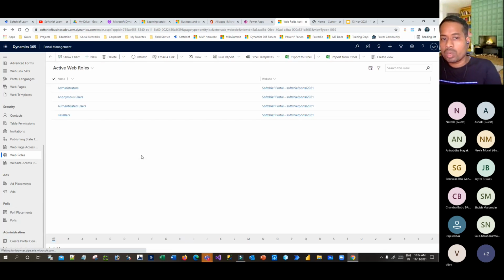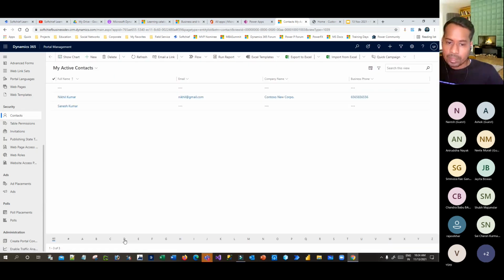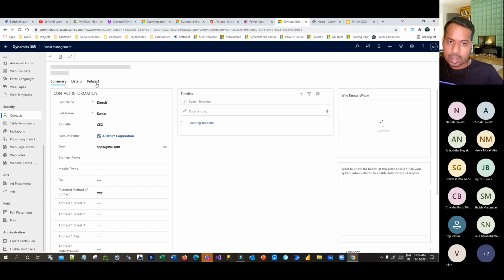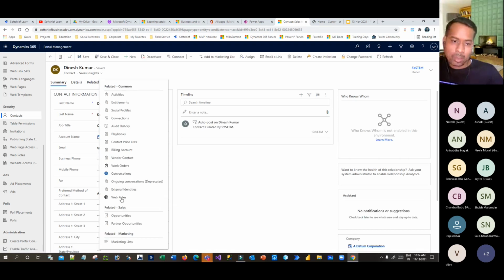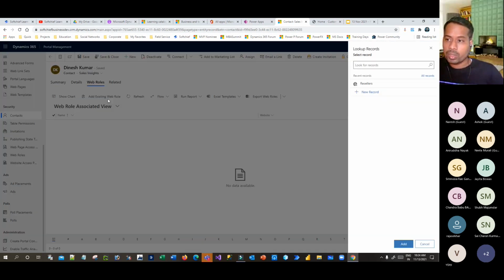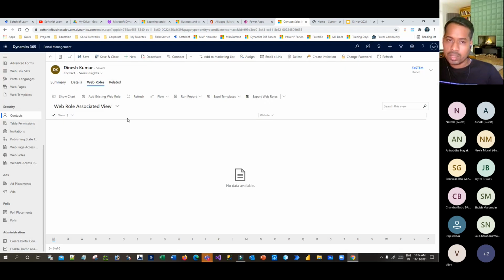So I have created a web role called resellers for my Power Portal, and I want to assign this web role to my newly created contact manually. Mind it, manually, because I don't want to automate the reseller web role assignment to all portal users. So I will go to contact and open the contact. My Power Portal user is Dinesh Kumar. I'll open this, go to related and go to web roles. Now in the web roles, I will click on add existing web role and select the web role in the list. Now it is added to this contact.